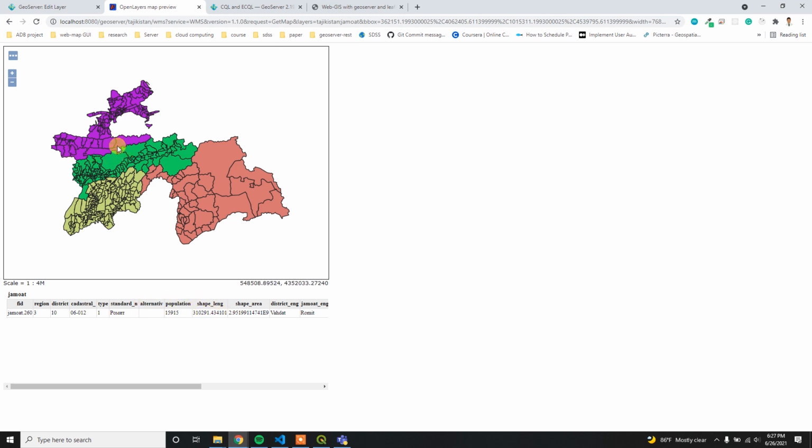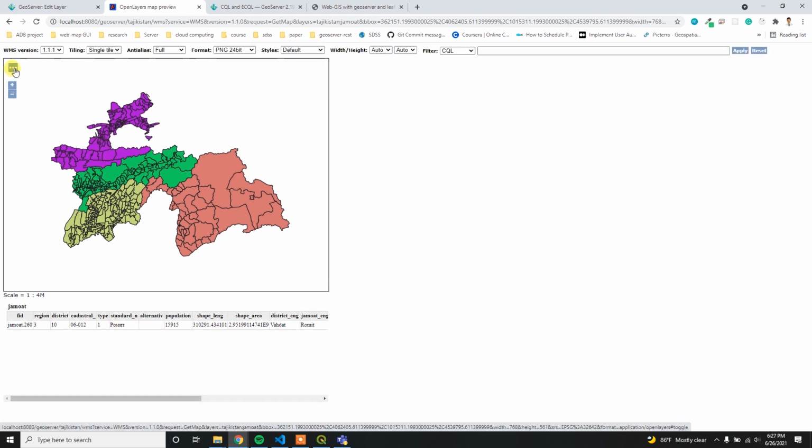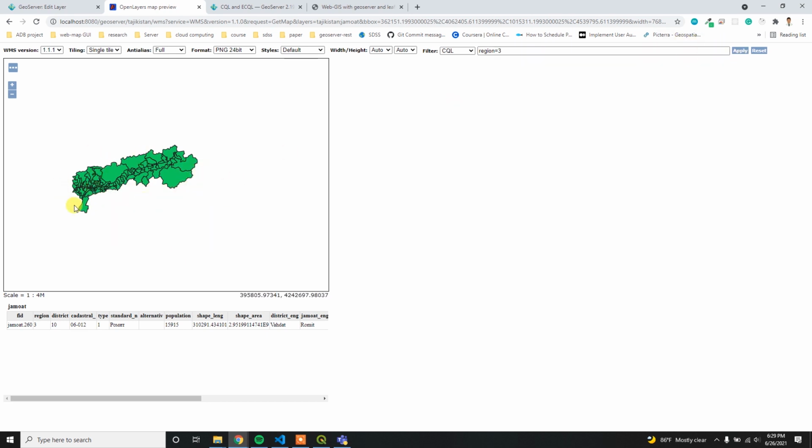If you want to filter the data in this preview, simply click this three-dot icon, and then you can write your query here. CQL filter is a query language created by the OGC. The CQL filter is a simple text-based query language, so you can simply write your query like this. If you want to filter this layer based on region, then simply type region equal to 3 here and apply it. It will automatically filter our data based on our region.